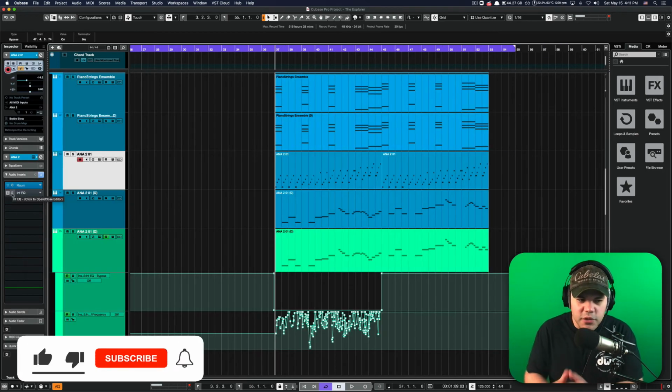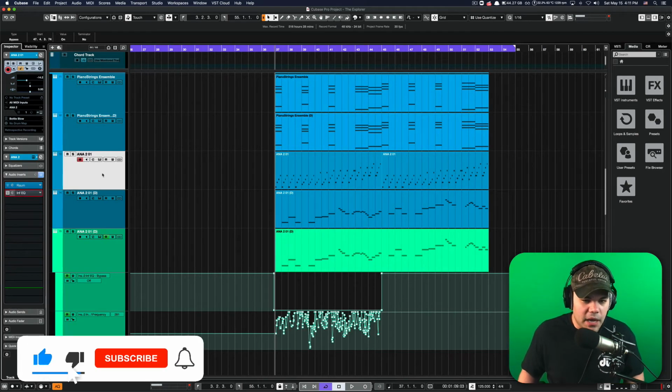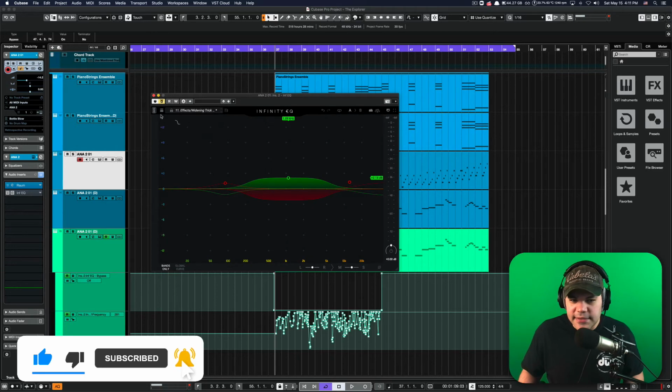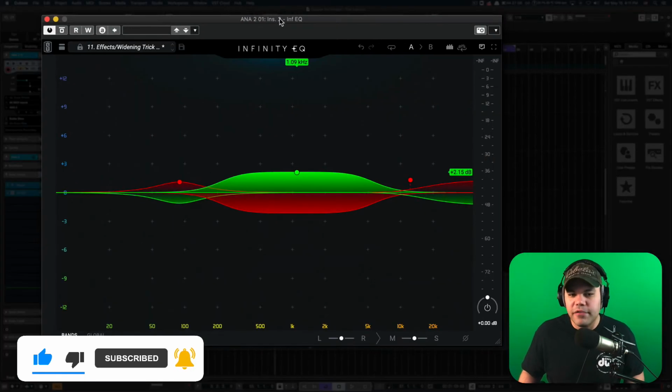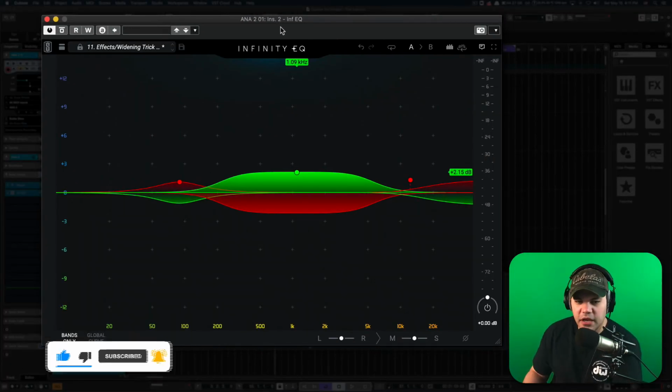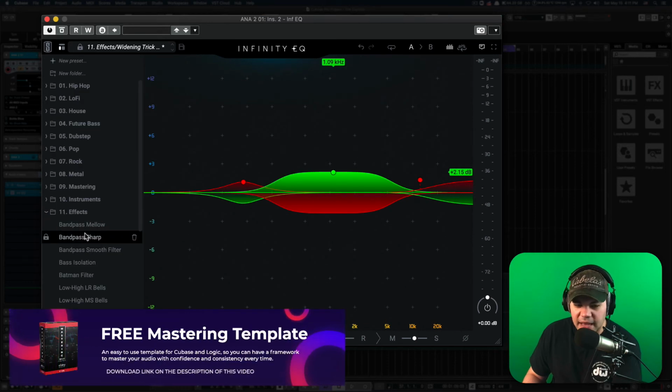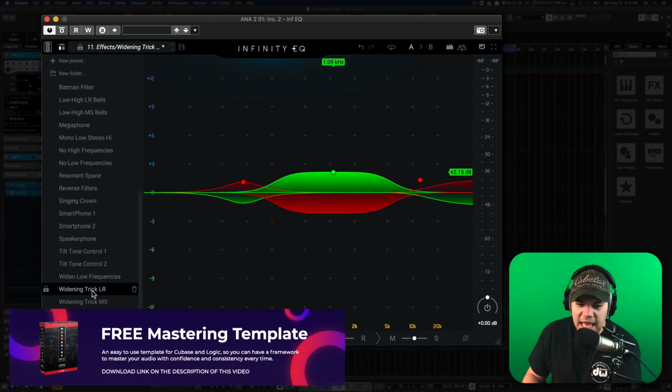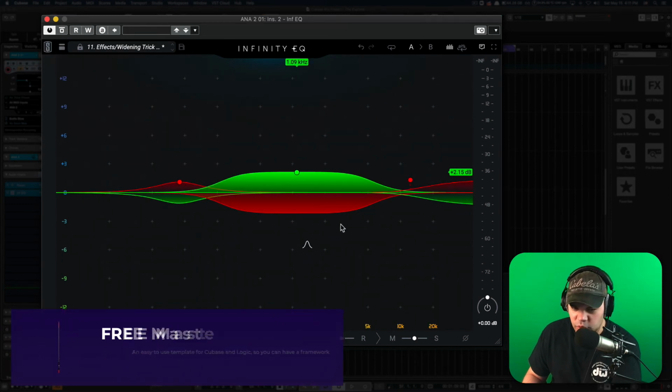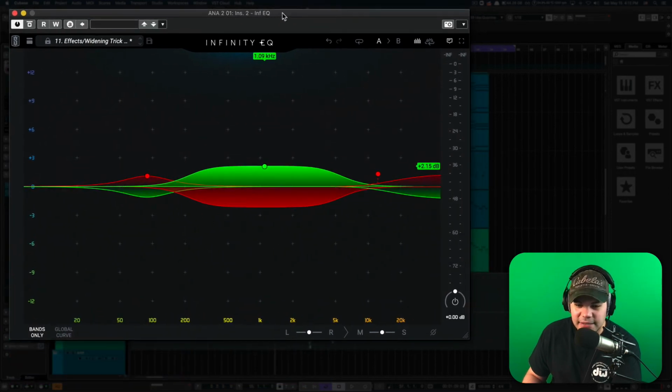And the other creative use of EQ I want to show you today is one that I discovered also on one of the presets from this plugin, Infinity EQ. On effects, widen trick left and right, it's pretty cool because this one is a widen effect.